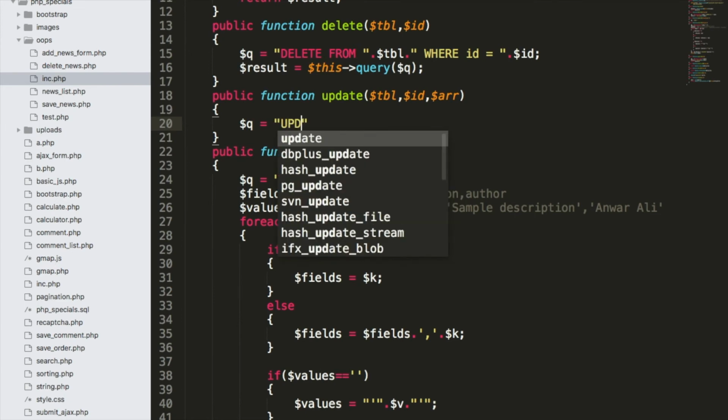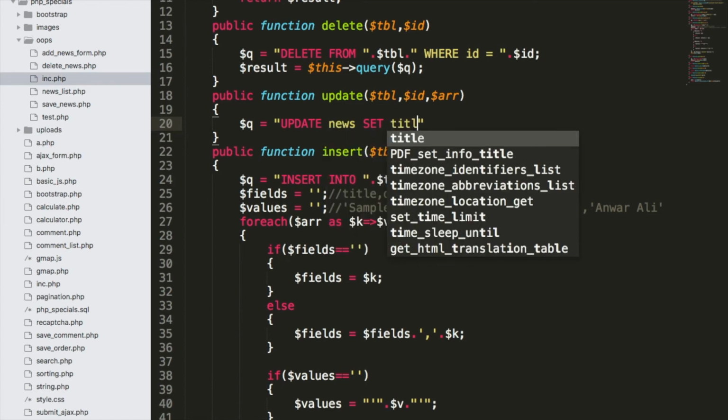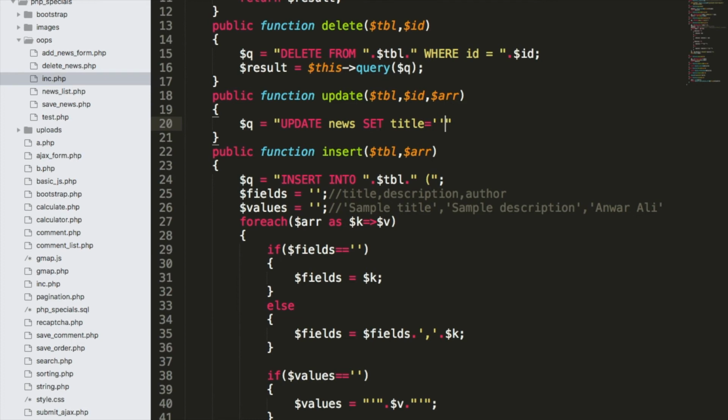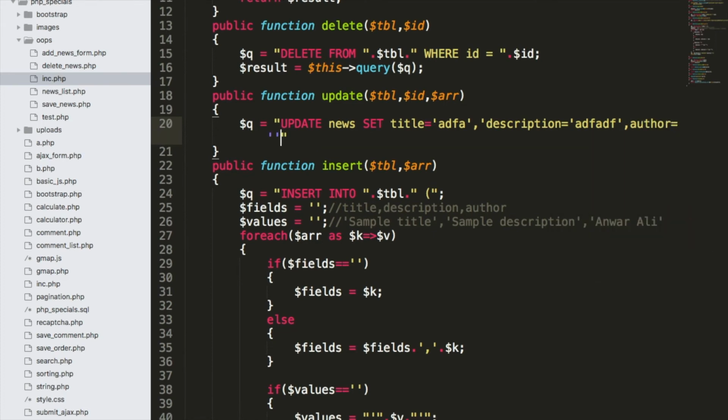So update news set title equals to something, right? And comma, description equals to something, right? Comma author equals to something, and where id equals to 1. So this is the format we want our query to be.